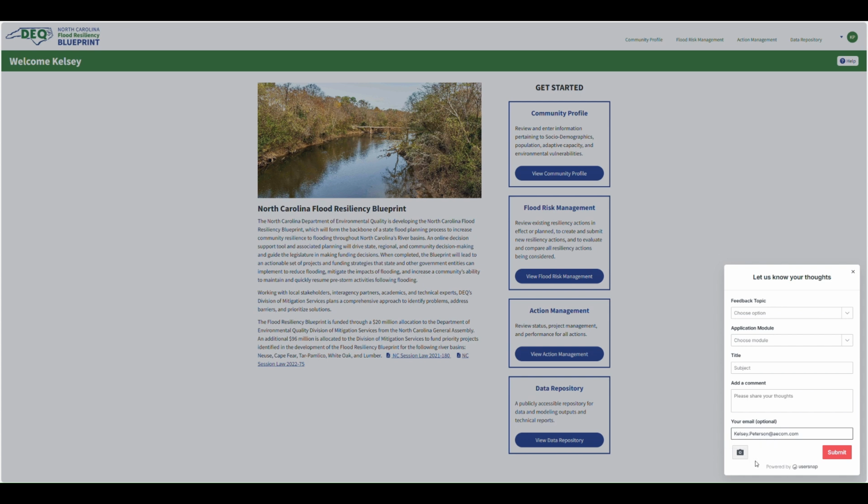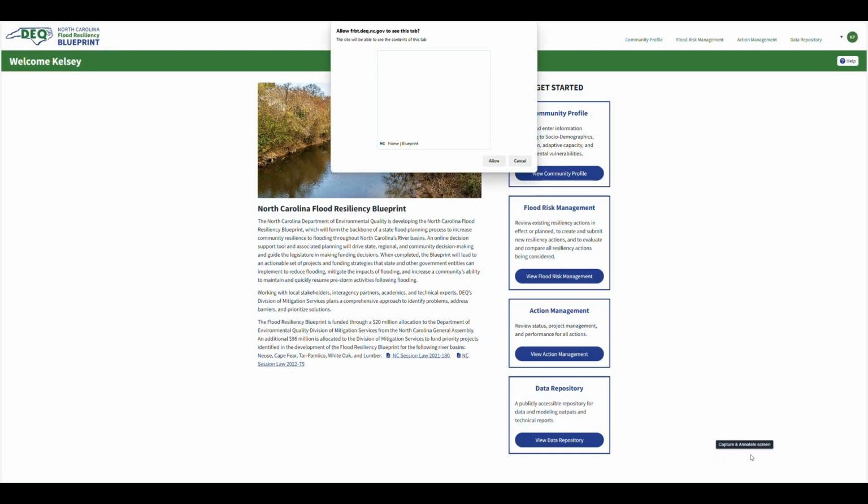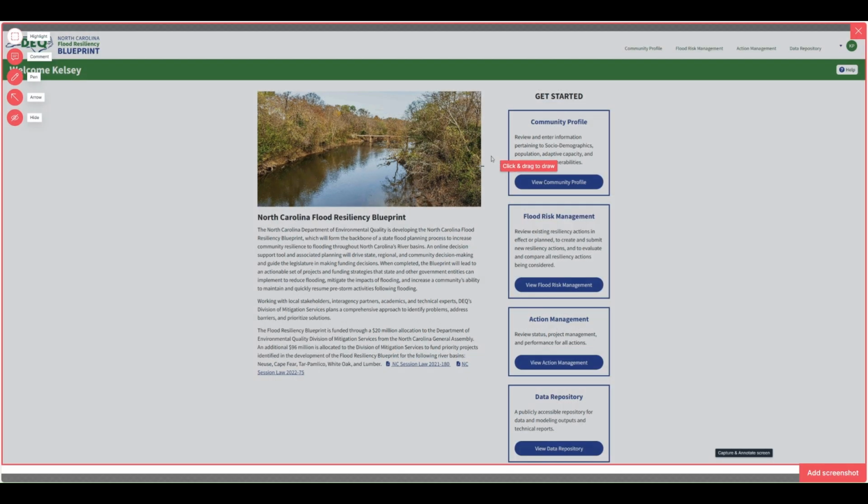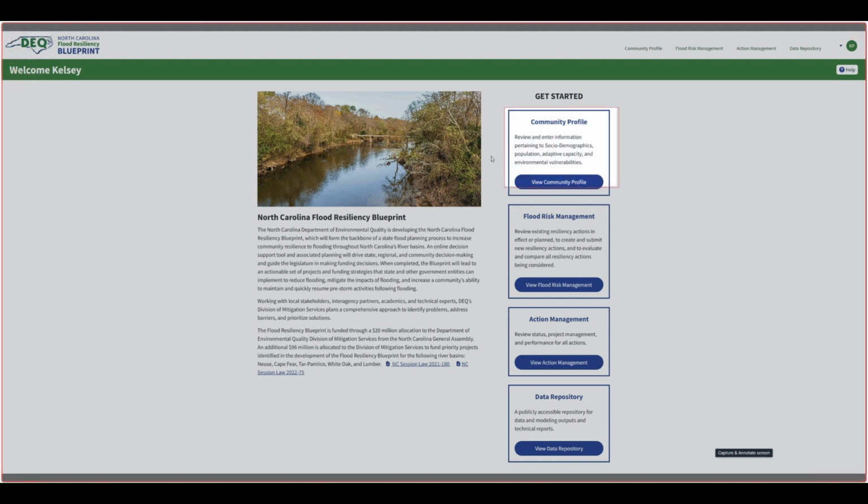If we have feedback or an issue to report and would like to include a screenshot, we can select the Capture and Annotate Screen Camera button. Once we select Capture and Annotate Screen, the browser will ask for permission to be able to see the contents of the tab. Clicking Allow simply enables the tool to take a screenshot of the page for your feedback report. Once we select Allow, we can click and drag the box into the intended area.